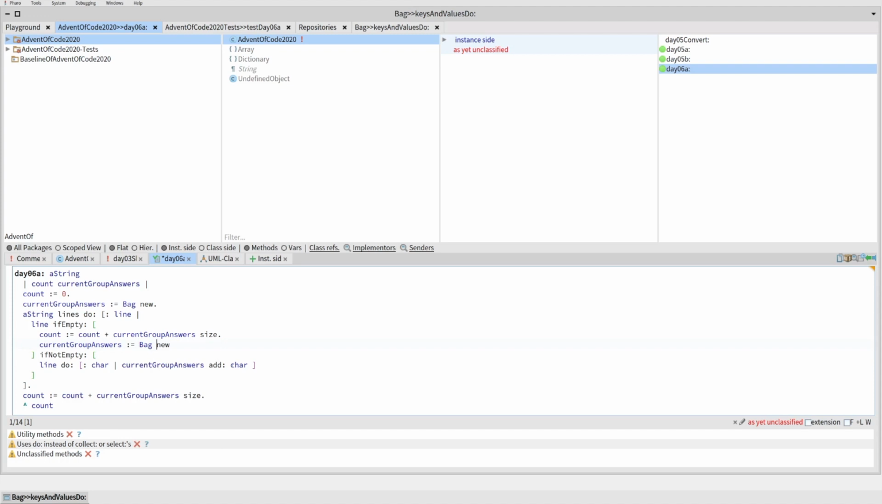Then adding the character works fine. The only thing we have left is to get this right. So getting the counts right. Well, let's just make a new method. Let's just ask this to do its own.